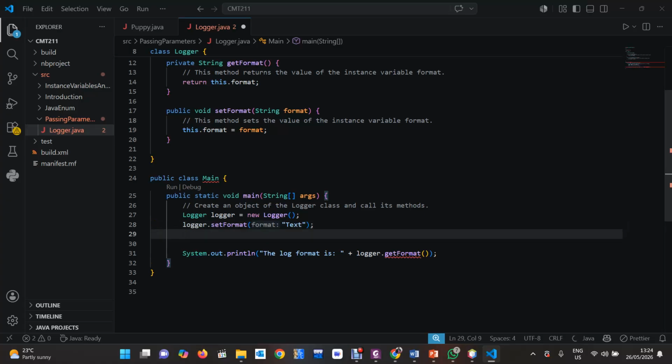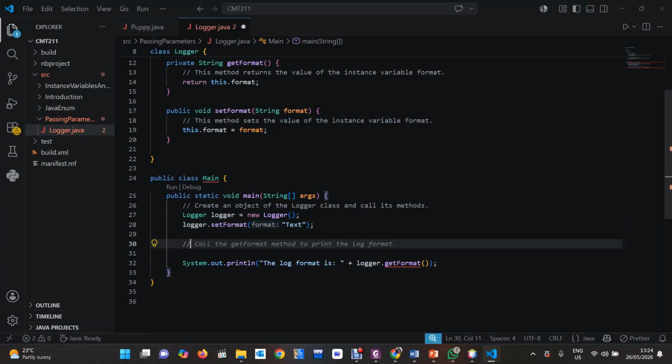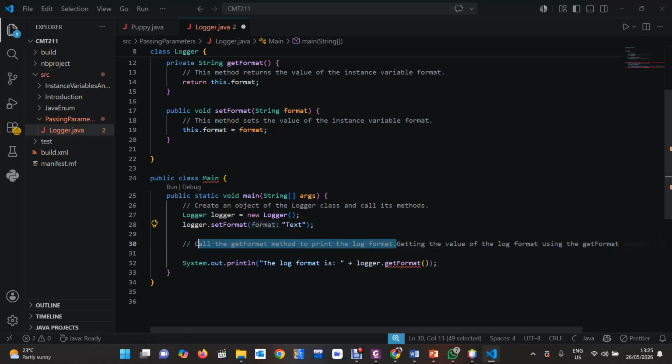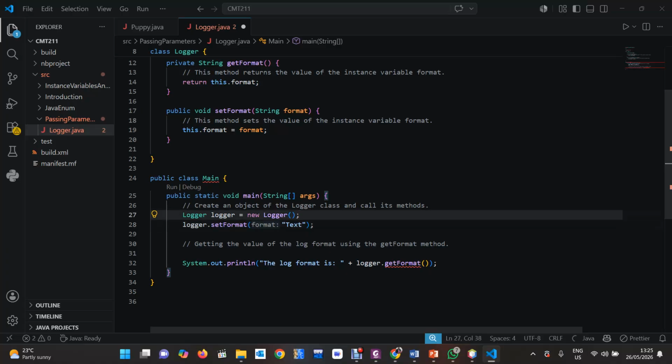Then for this one here, we need to know what we do here. So we are getting the value here. That is called the get format method to print out the log format, which means that we are getting the value of that. So that is what we are doing there.